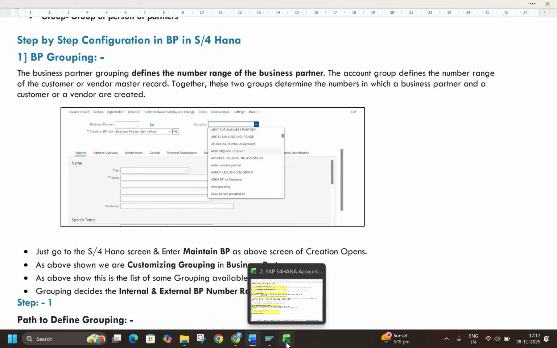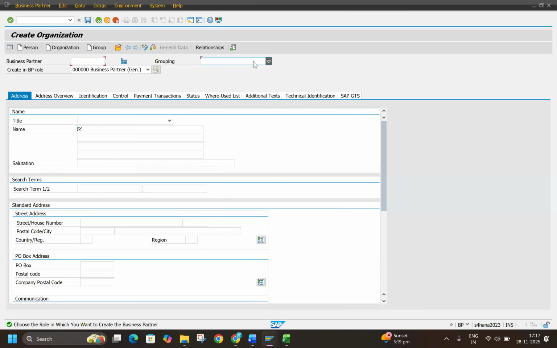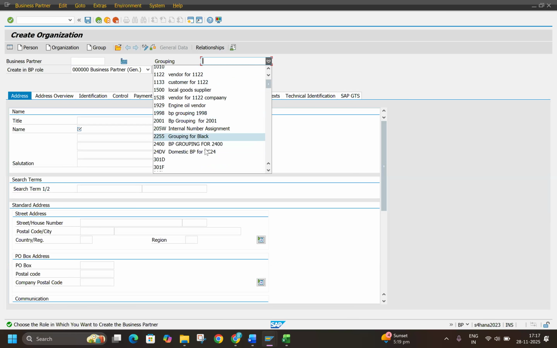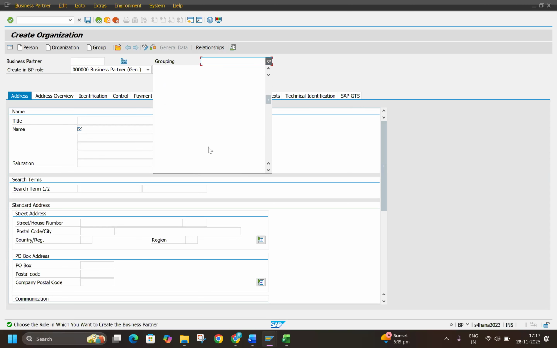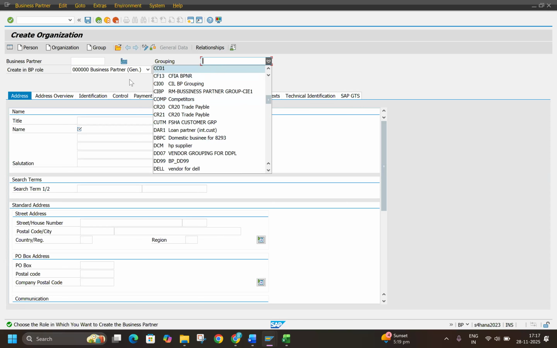BP grouping is defined to the number range, and that BP number will be used for managing purposes. I will show you here. Just go to the S4HANA screen and enter BP, and the creation screen opens. As shown above, we are customizing grouping. This is called grouping. See here, many trainees have created. As of now, we will create our own BP grouping.